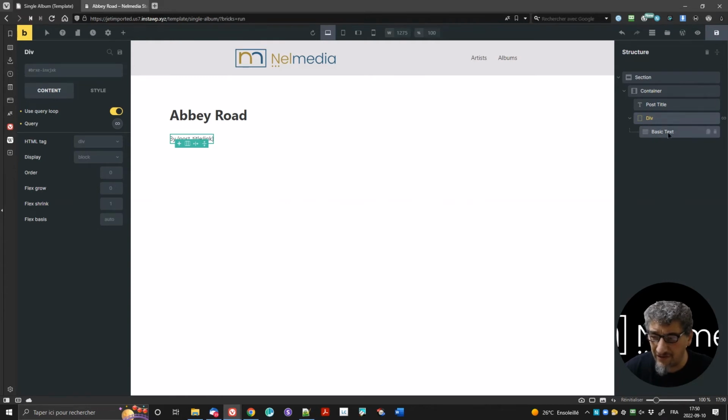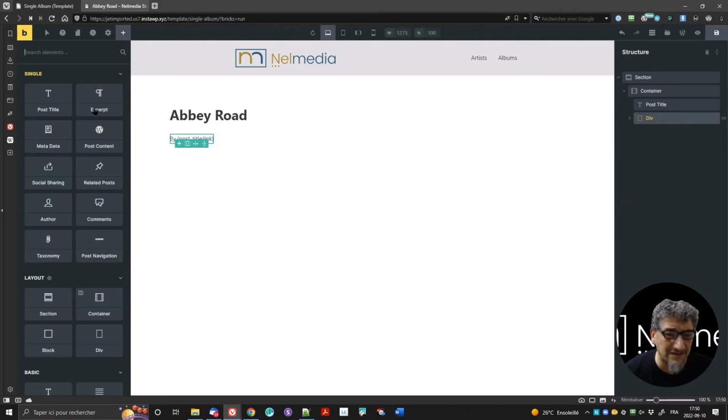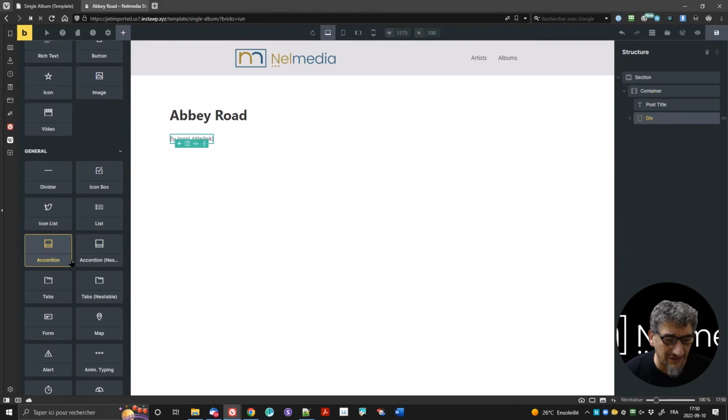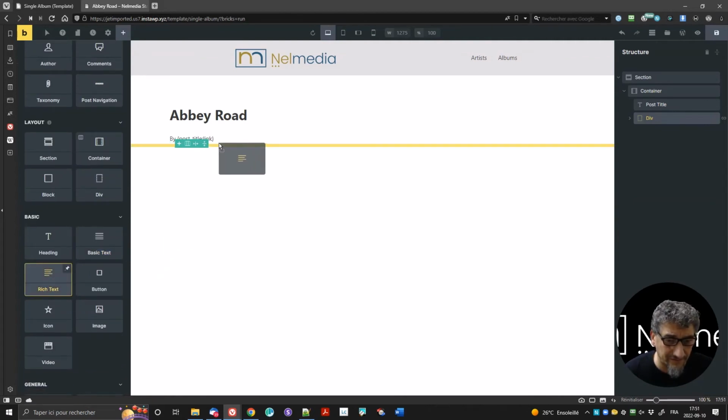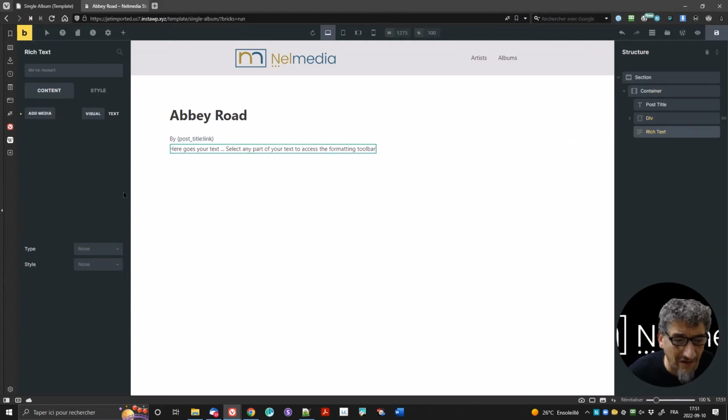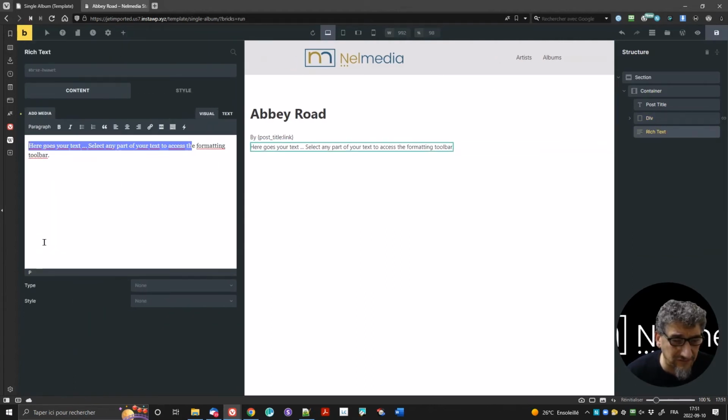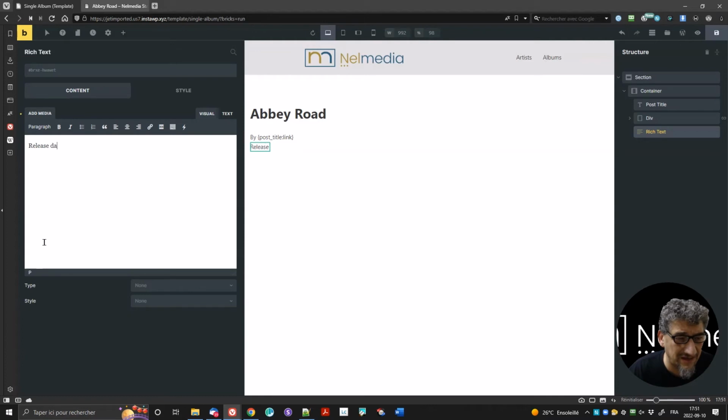I did separate the basic text because I knew that I had to do that. Now the rest of the information are really for the album, so I don't need to put that into my div. I can leave it outside of my div. So let's add after that, instead of adding three, because I have three different elements, the artist, the release date, and the genre. So instead of having three different basic text, for the next one, let's add one rich text instead. And now I'll be able to add more information. So I'm going to get rid of that. I'm going to say release date.